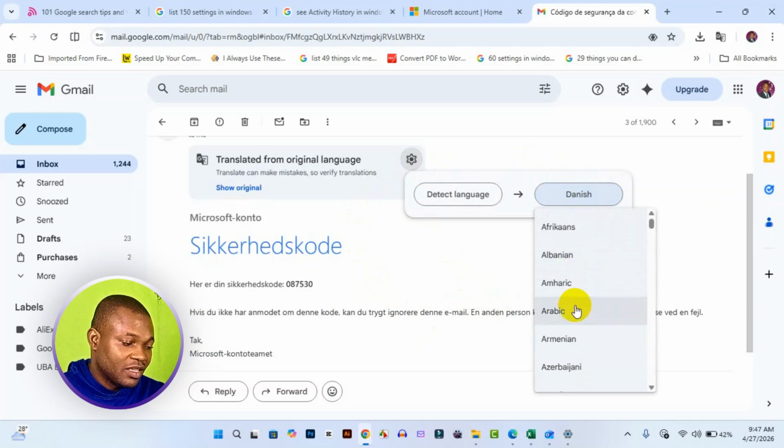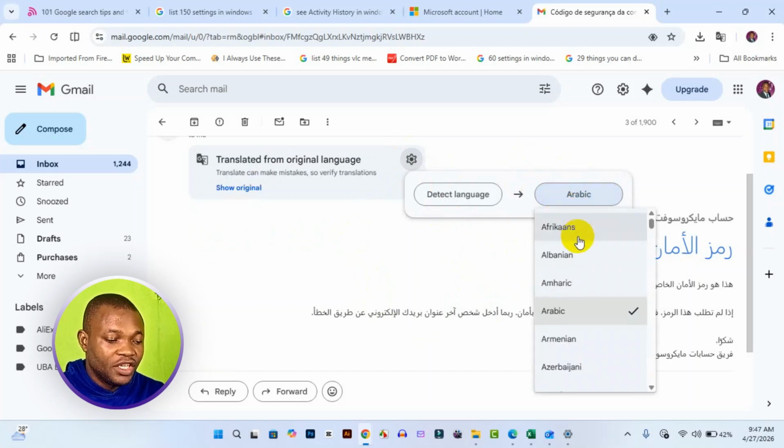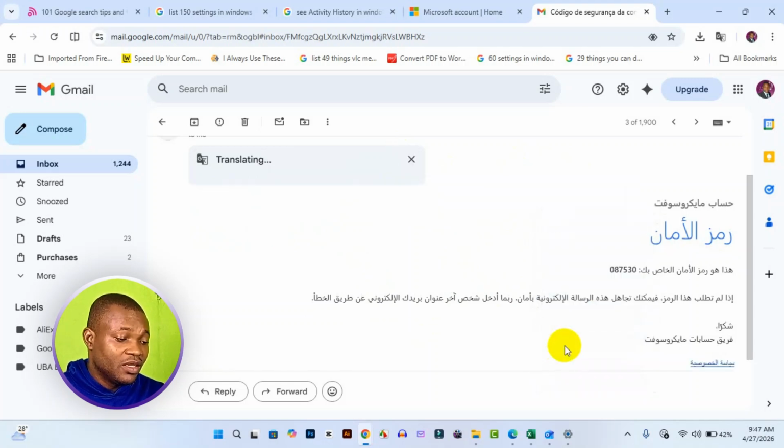So let's say you want to translate to Arabic. Boom, you have it right here. You can go back right here, click on the Arabic. You can go on and change and switch from different language in your Gmail right here. So go ahead and click on English. It takes it back to English language.